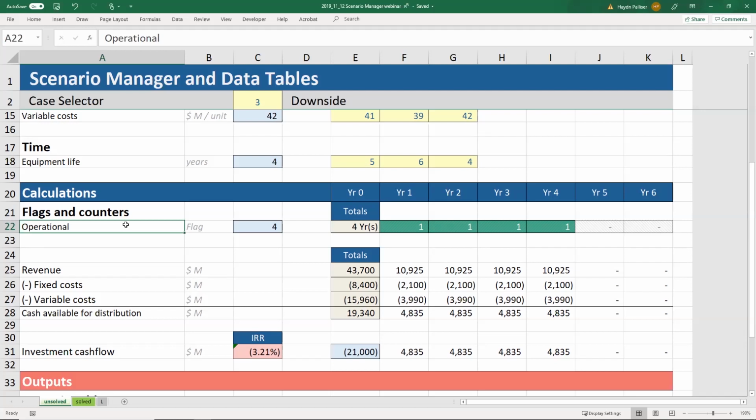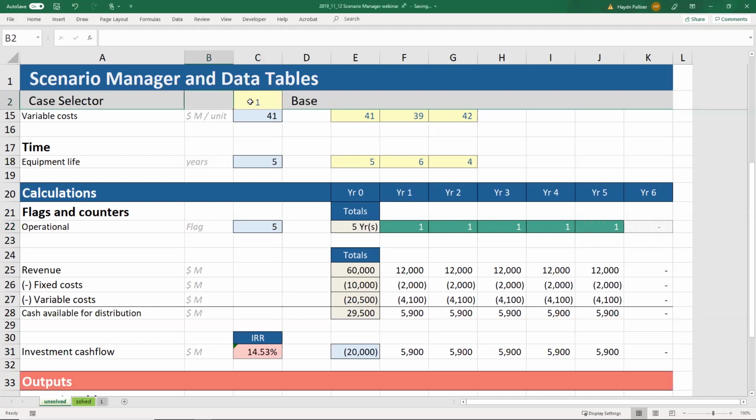So in this case, what's going on in this section over here is an evaluation of, are we within the useful life of the equipment? And if so, give me a value of 1. And are we beyond the useful life of the equipment? And if so, give me a value of 0. So you can see in our base case, we have an extra year of equipment life. And in our downside case, we have 2 fewer years of equipment life.